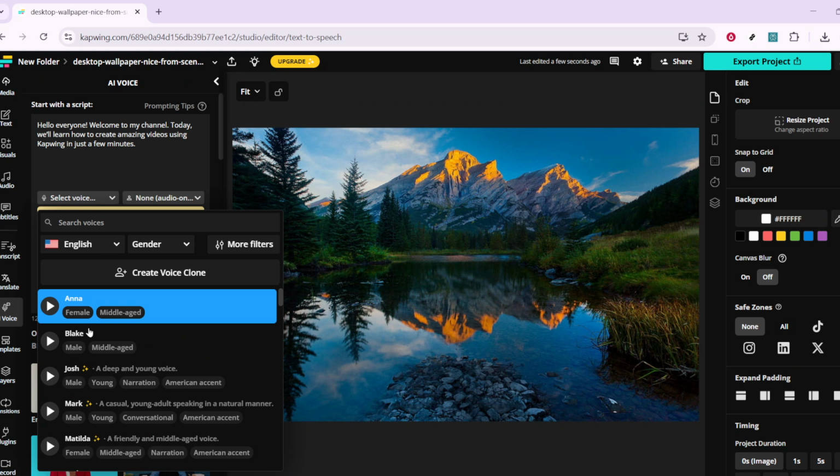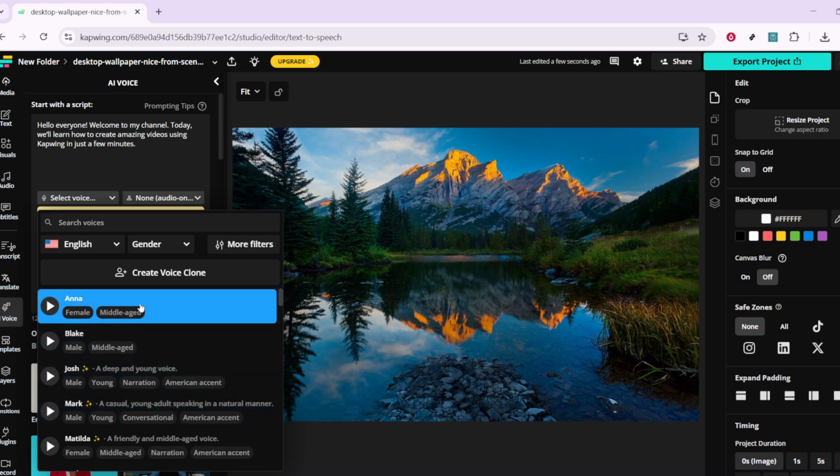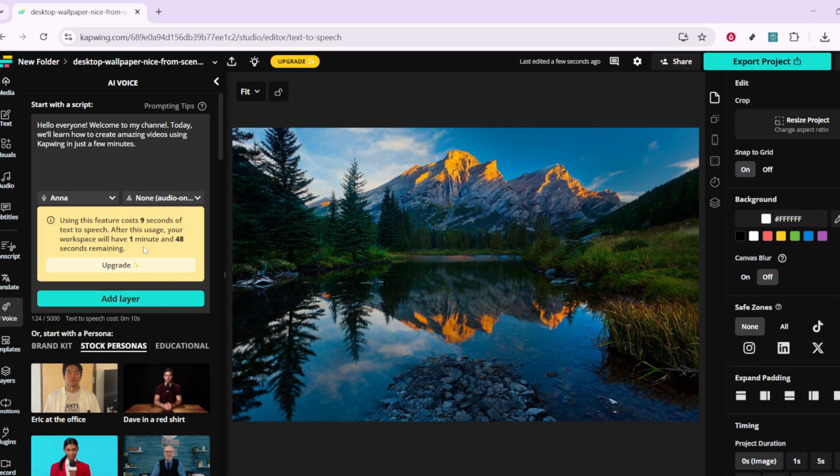Now, it's time to select a voice for your project. Click on Select Voice to bring up a menu of available voices. Kapwing offers a variety of voices with different tones and inflections to match the mood and style of your content. Take your time to preview these options and select the one that best suits your project needs.